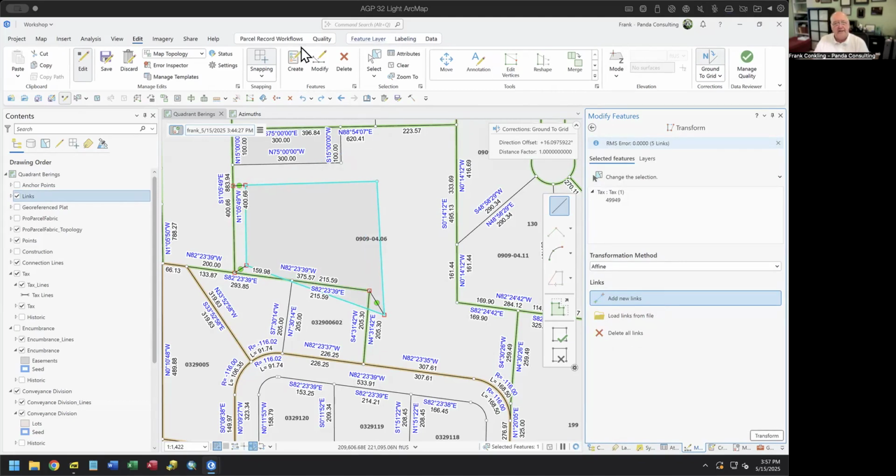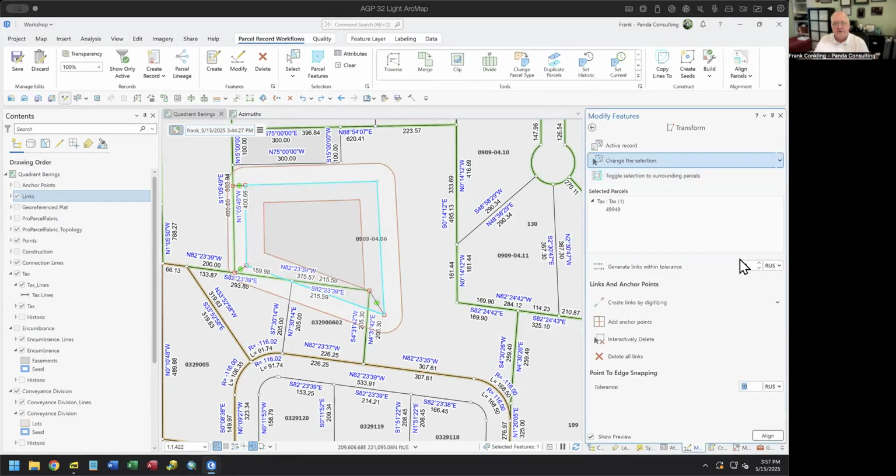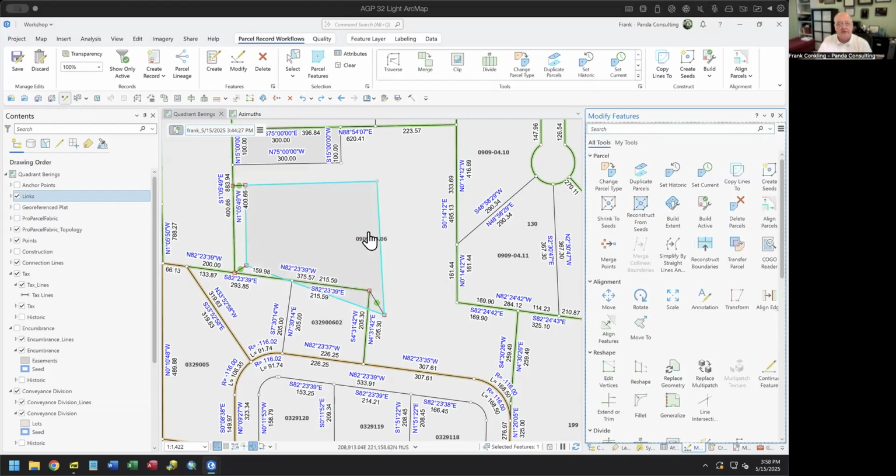If we look at the build parcel here, this part, where it goes from here to here, is actually transform. Links, adding anchor points, interactively deleting and creating, those are part of that transform tool. And then this part here is the align features tool. So the align parcels tool is a combination of a couple different tools. It works great if it's similar. If it's not similar, it becomes a little more difficult to interact with.